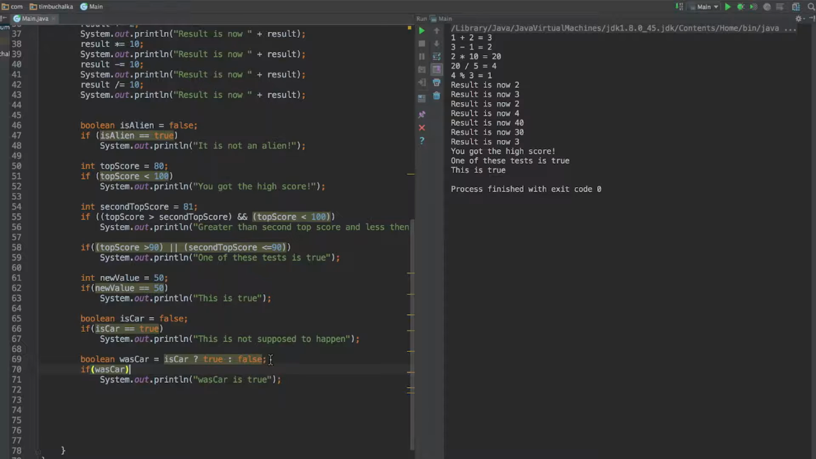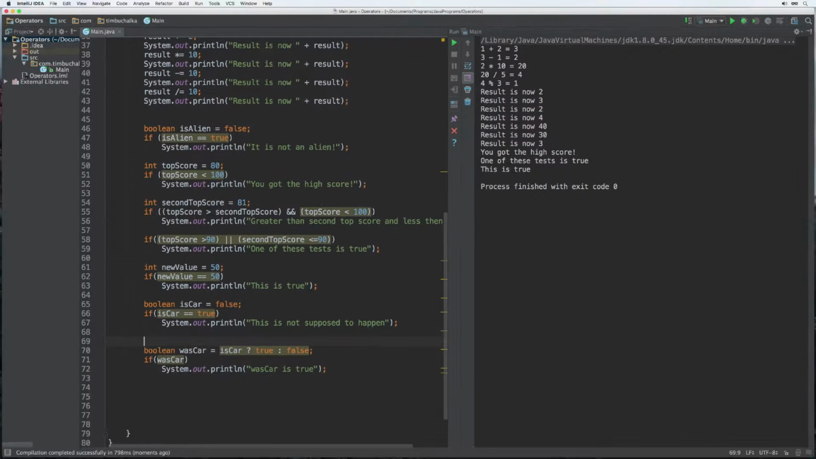But if we change this now, and we'll put here is car equals true. So we've assigned that to true. So now what we're saying is Boolean is equal to the checking the value of is car. If it's true, it's going to return true. Otherwise, it's going to return false. So now was car should be equal to true because of that.